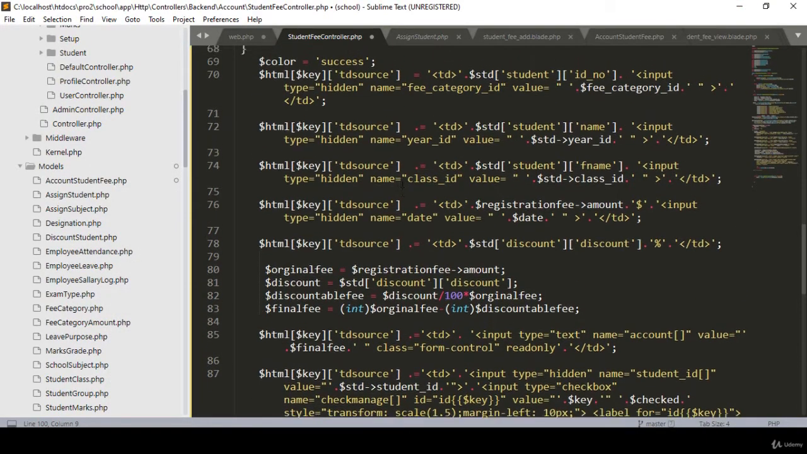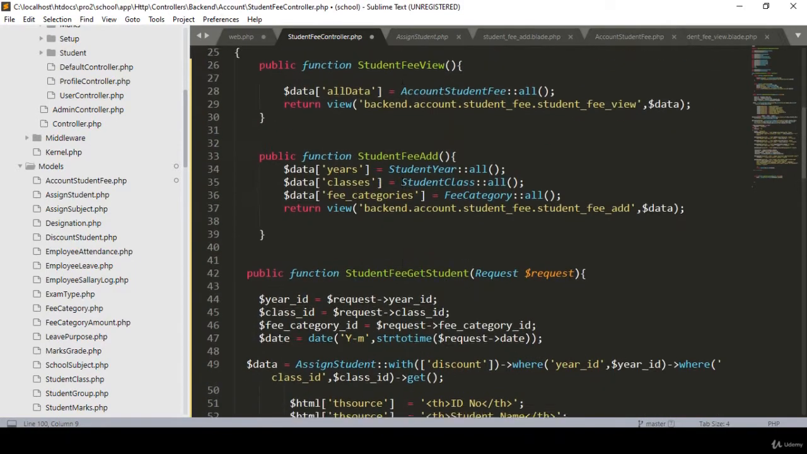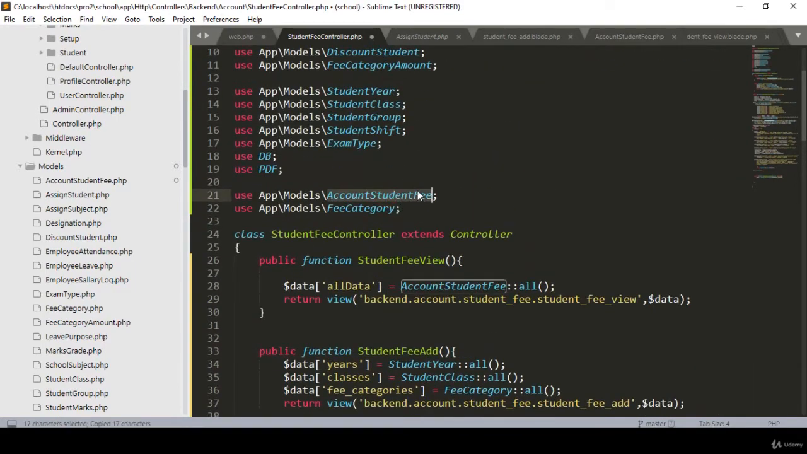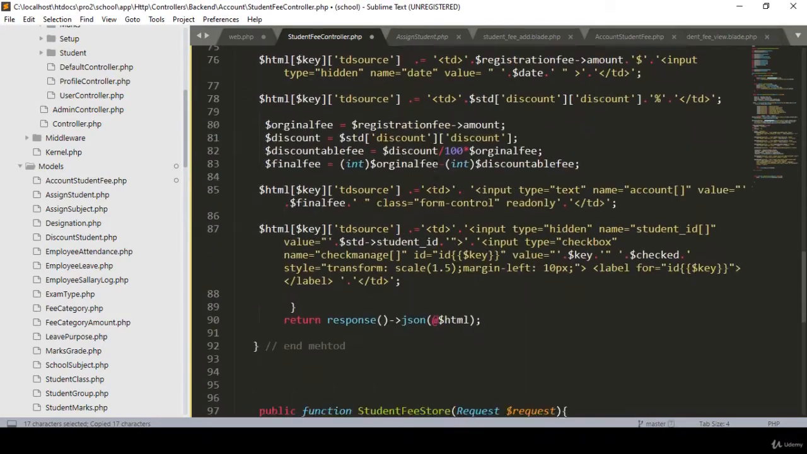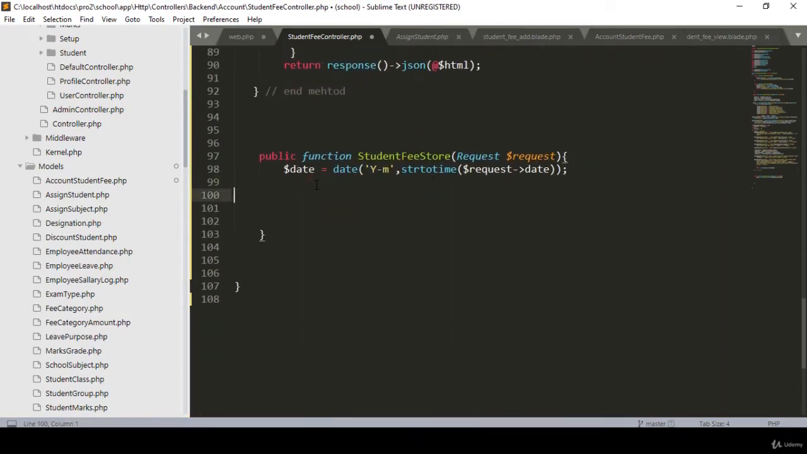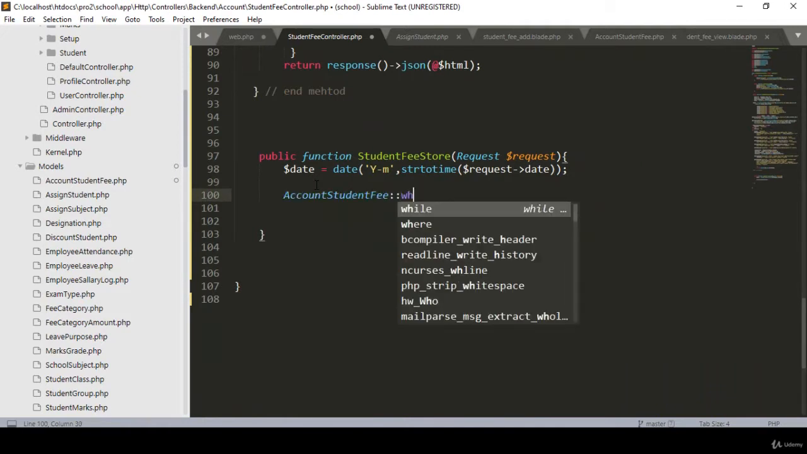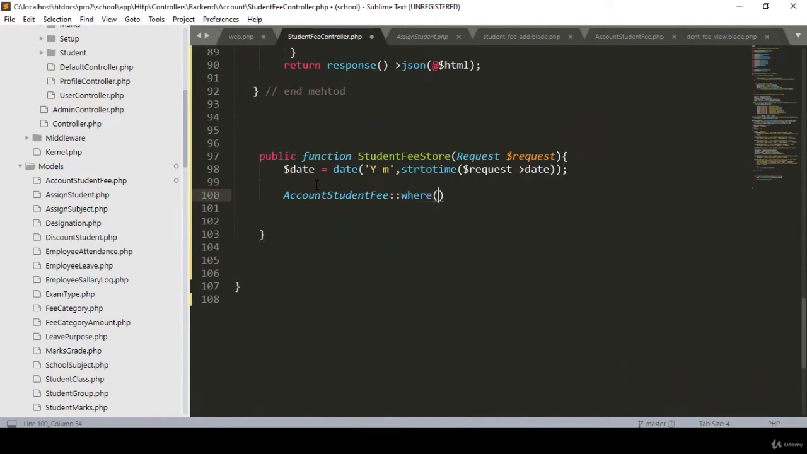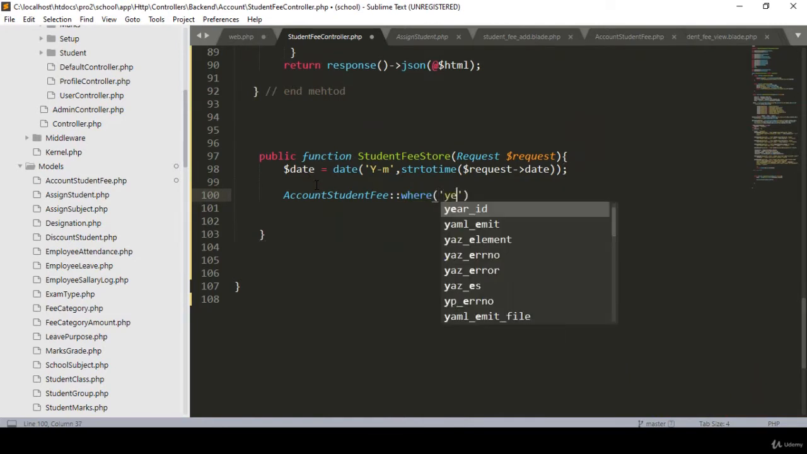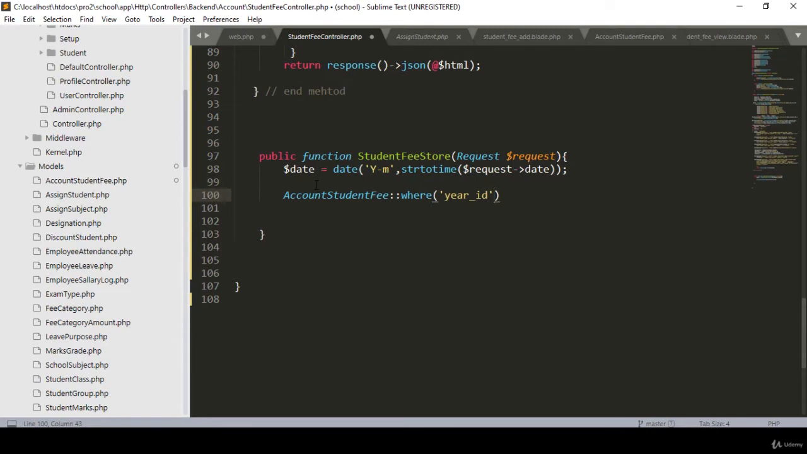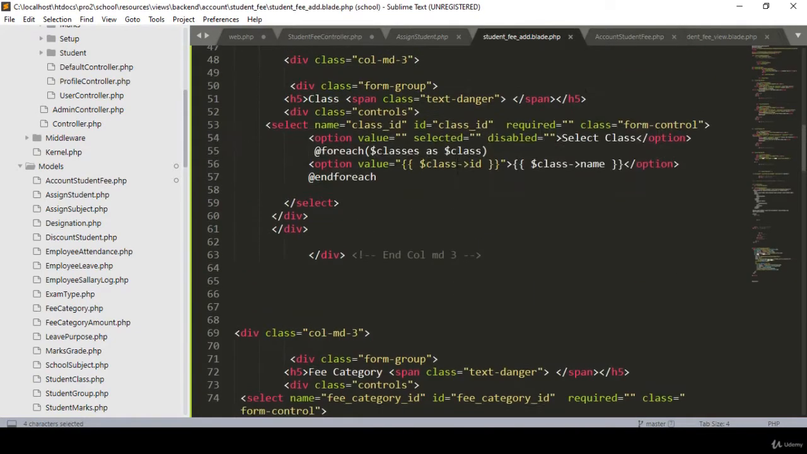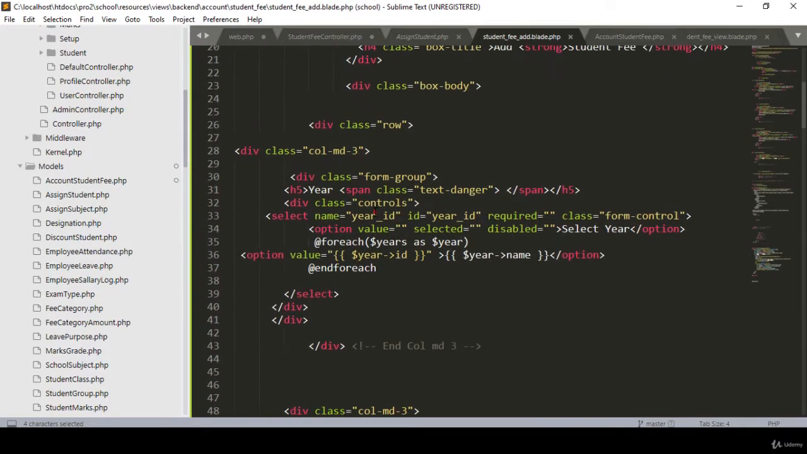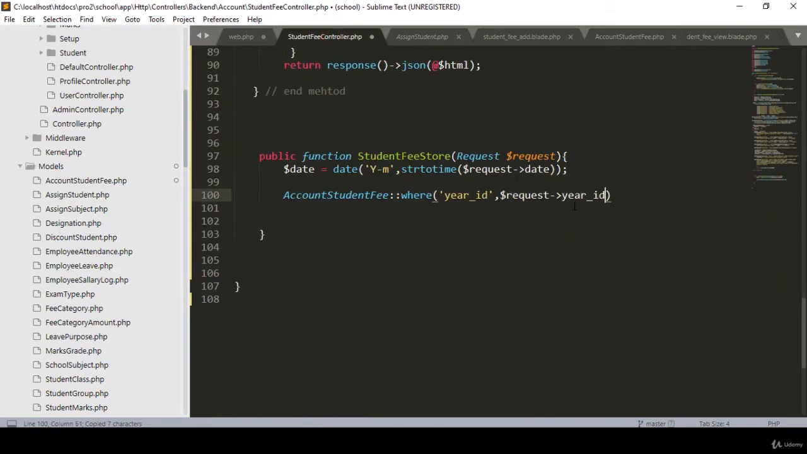So with this model we have to insert this data. Our model name is AccountStudentFee, so I copy it. Into the AccountStudentFee model we have to put some conditions with where. First of all, our year ID will be the same as the requested year ID. If you go to our add page, that is our requested year ID. So that will be the year ID.